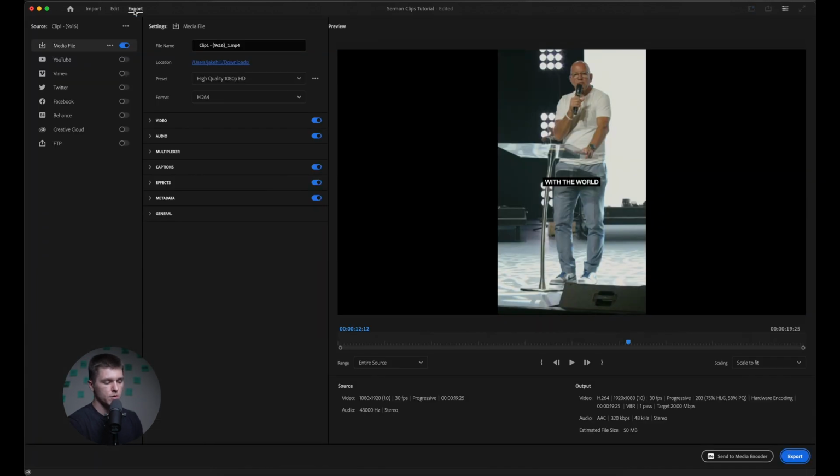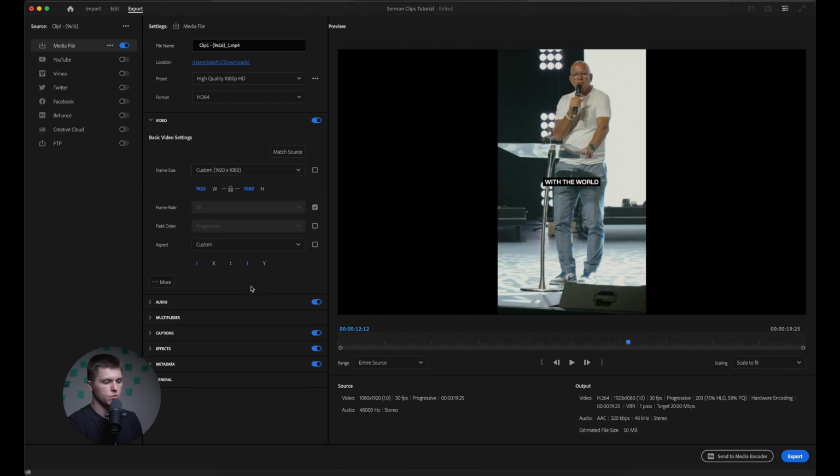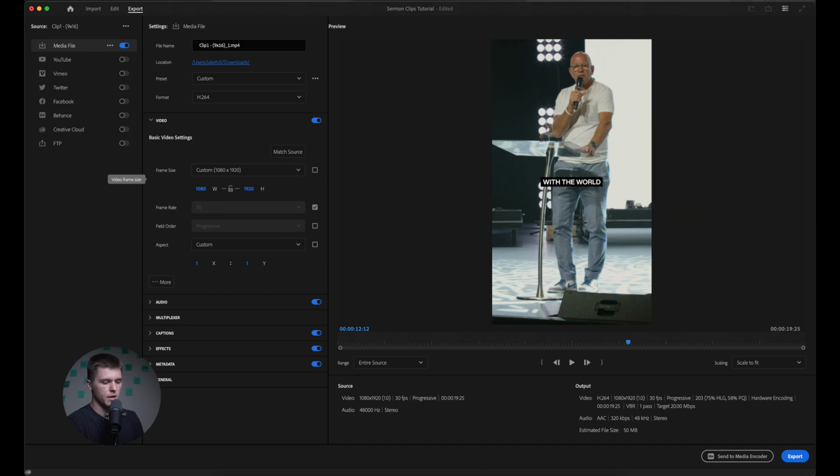So I'm just going to go over to export, and then you can see the default, if you don't have this set up before, is a horizontal video. And obviously we want vertical. So I'm just going to come down to the video tab and change the frame size to custom. Uncheck the lock and set it to 1080 by 1920.